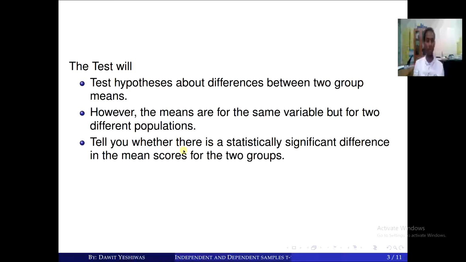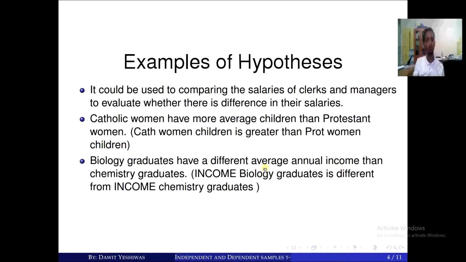So this test will test a hypothesis about the difference between two group means, and the means are of the same variable but for two different populations, or this can be called two different groups. It tells us whether there is a statistically significant difference in the mean score for the two groups or not. Now we will have a lot of examples of when this independent test is applicable.